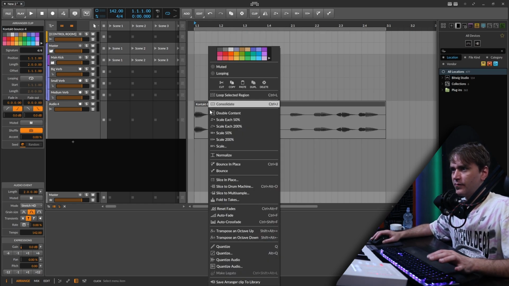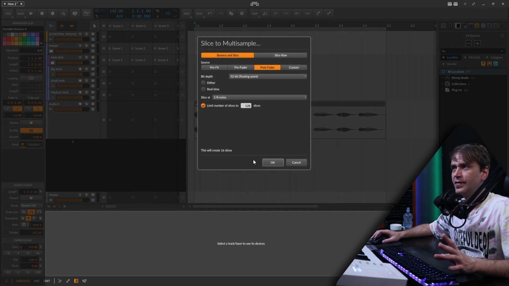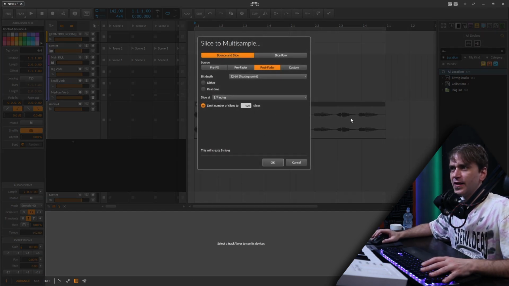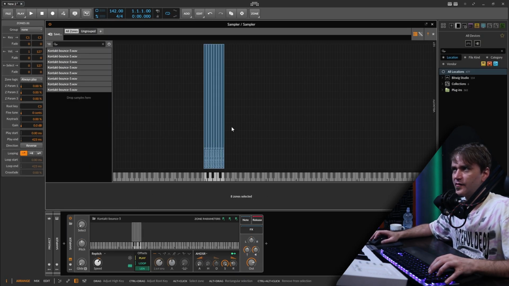Firstly, I want to convert this into a multi-sample, just so that we can trigger it as we need to. Because it's already on the beat, we can slice it at quarter notes. So we want to dive into the editor, and we can just go like this and say distribute select equally.